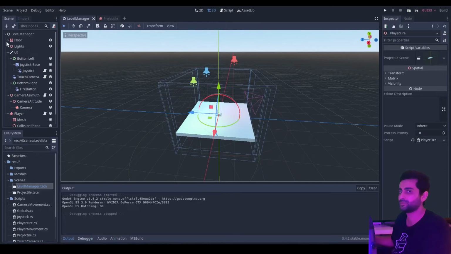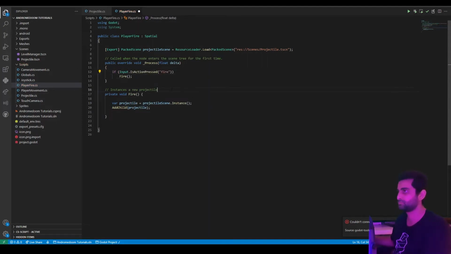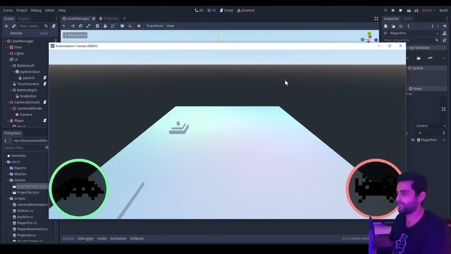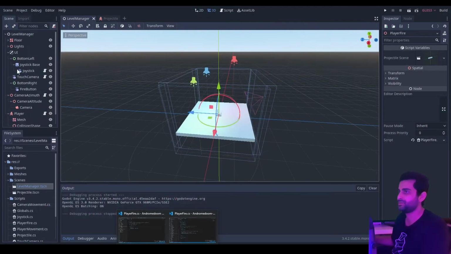Our top level node is level manager. First, let me show you something first. Let's just use the add child method and we'll add the projectile. Alright, now if we press space, we're creating projectiles. However, note how they move with the player pad. And the reason for that is obvious.